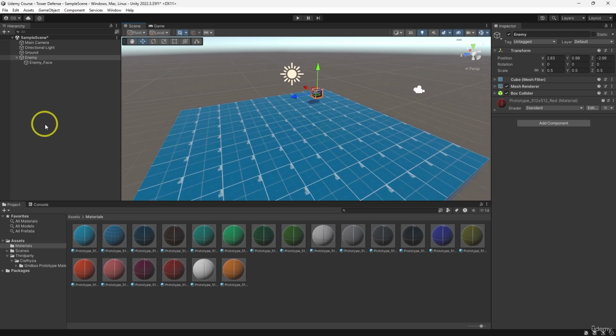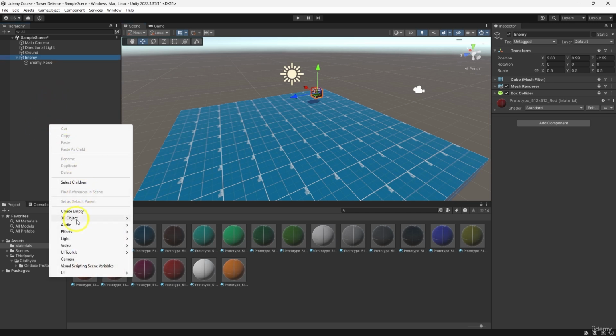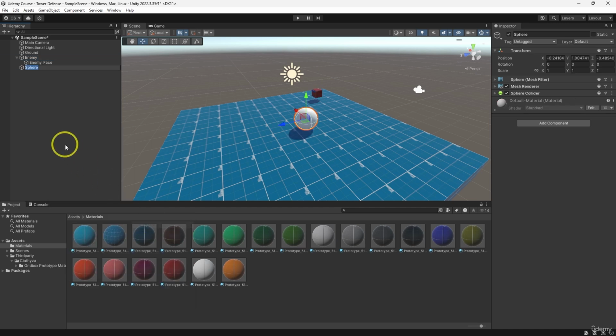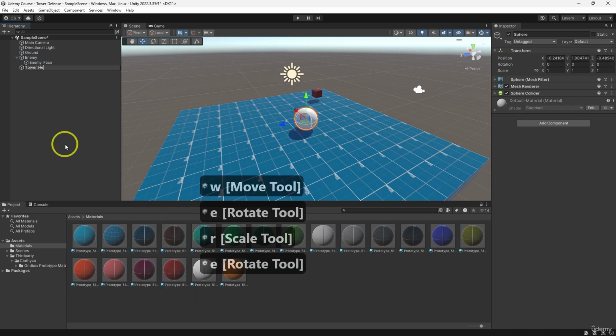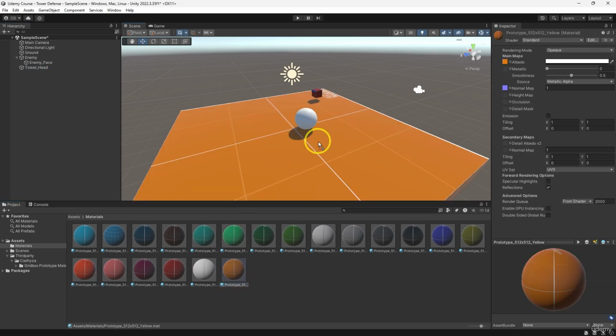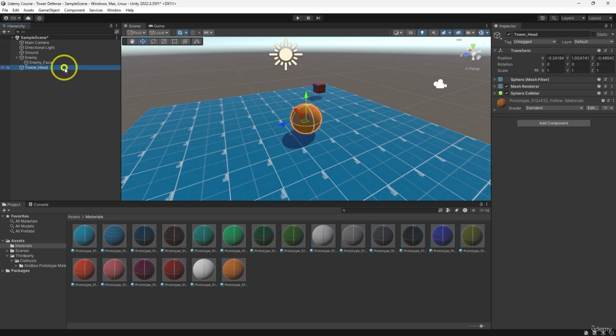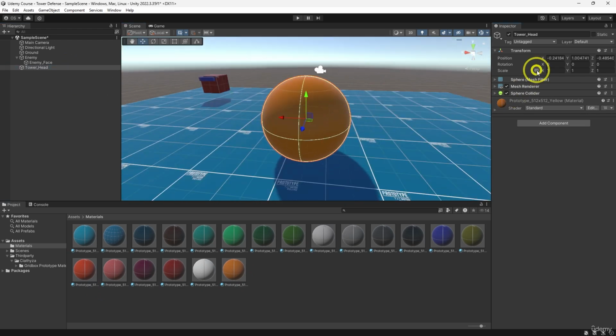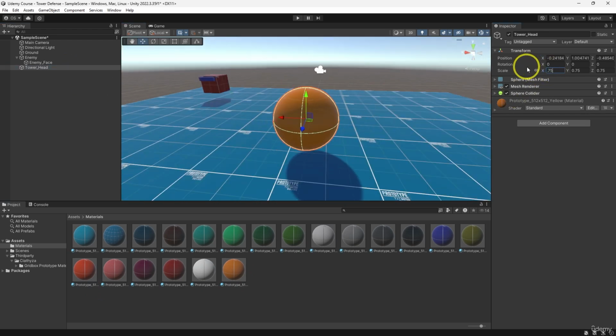And let's make another object with the simple shapes. Let's make a tower. We're gonna make a 3D sphere for the tower head. It's gonna be the tower's head that rotates around. Let's give it maybe yellow color. Then let's make it a bit smaller, maybe 0.75.